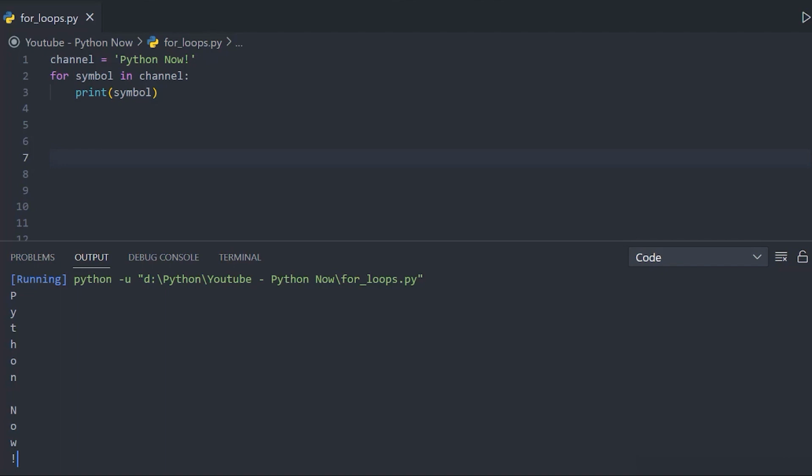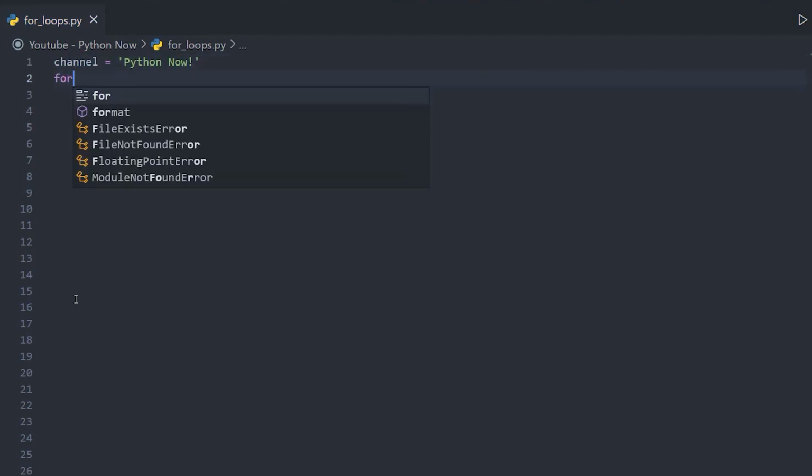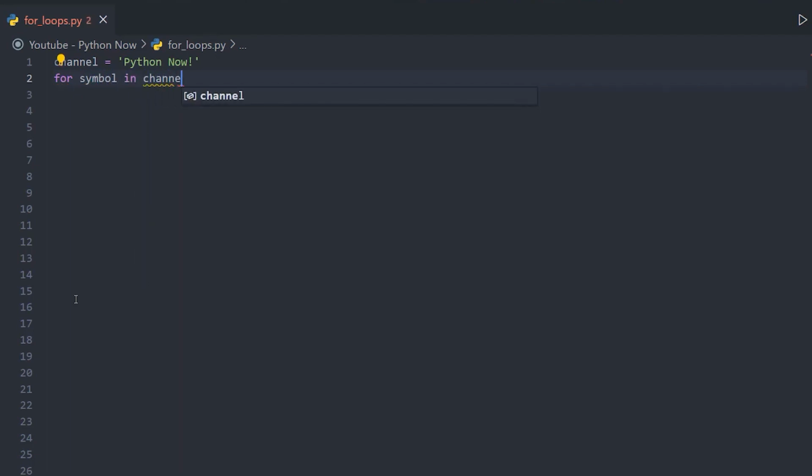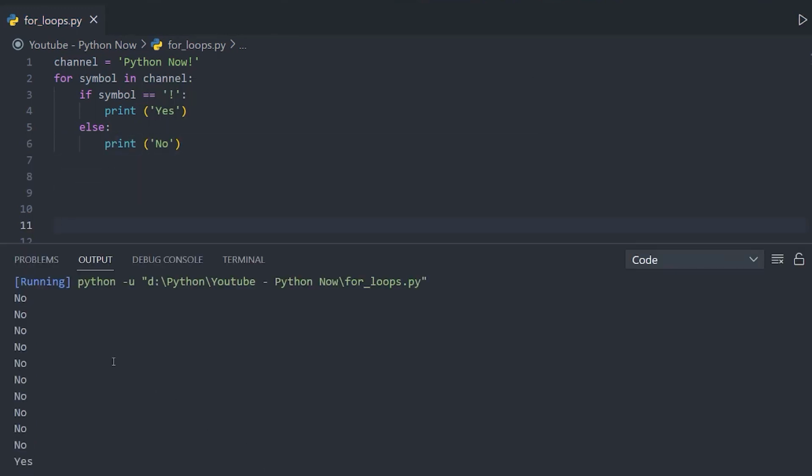In this loop, you can add conditions with the help of the if operator. I explained this in one of my previous videos, so if you missed it, there is a hint in the right corner for you to watch it. Let's return to the loop. Let's set the condition that if there is an exclamation mark in the string Python now, it should print yes, and if not, it should print no. To do this, we need to add an if statement. If symbol equals exclamation mark, print yes, else print no. As a result, we should get 10 no and 1 yes.